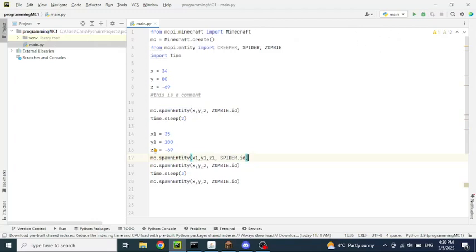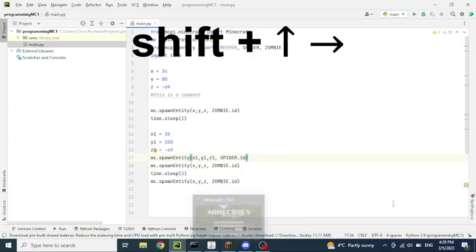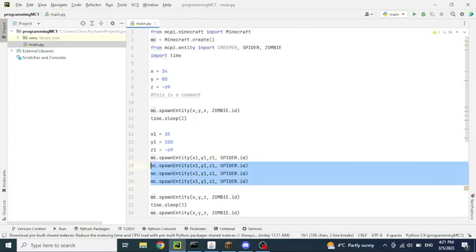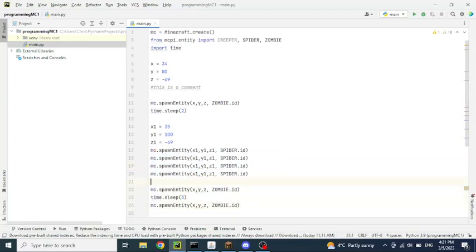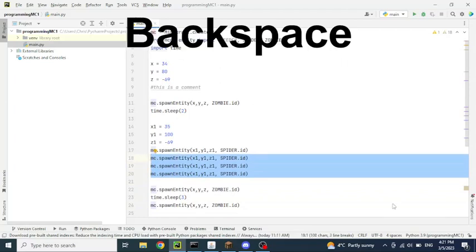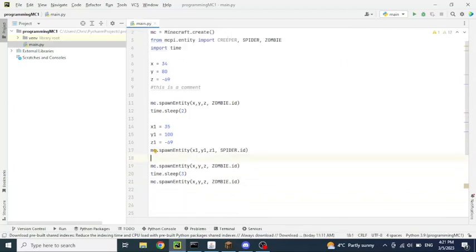Now, if I want to copy this entire line, spawn entity spider, right? Now, with the mouse, again, don't use the mouse. No need to do this. What I would do is I would hold shift, go up, and go right. Okay, and this selects the line. I can click Control C and Control V. Okay, and then from here to select the top 3 lines, I'm going to press shift and go up, go up, go up, and then I can delete them by clicking on backspace.